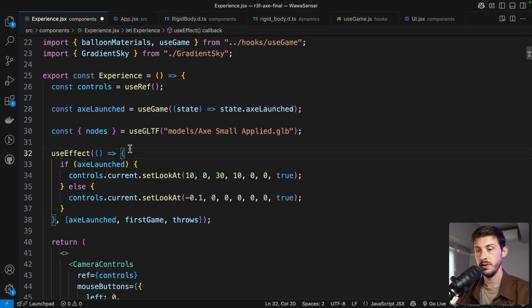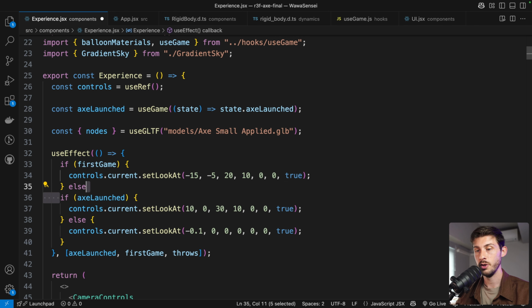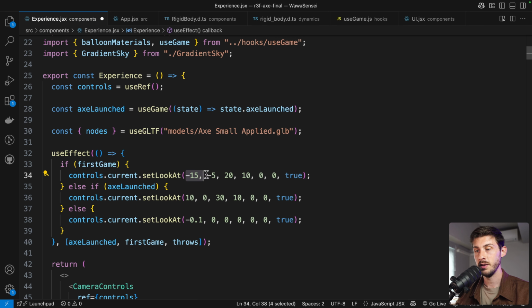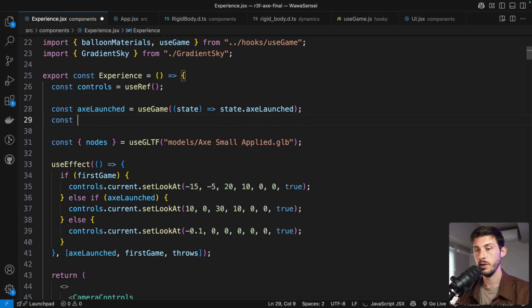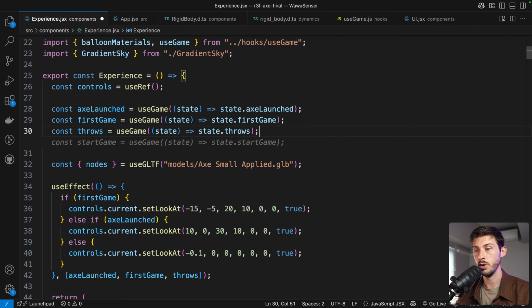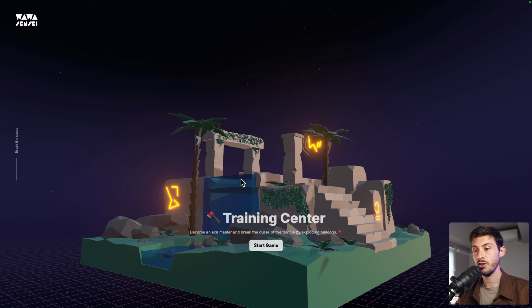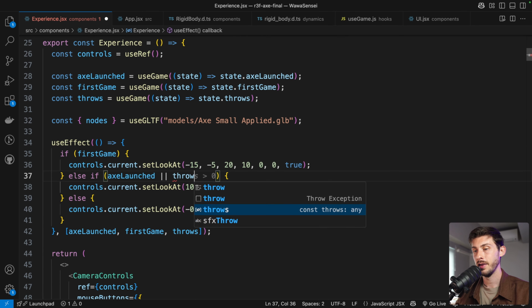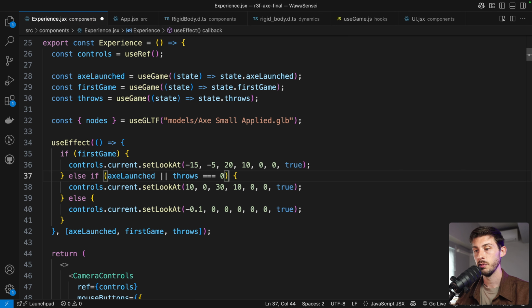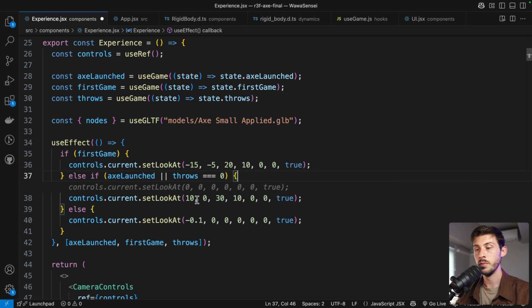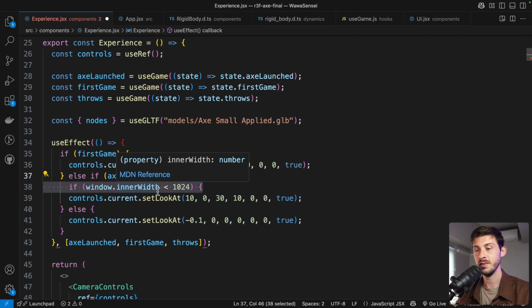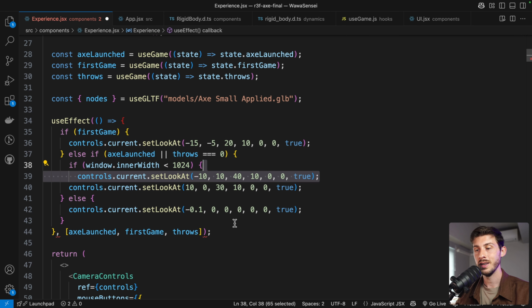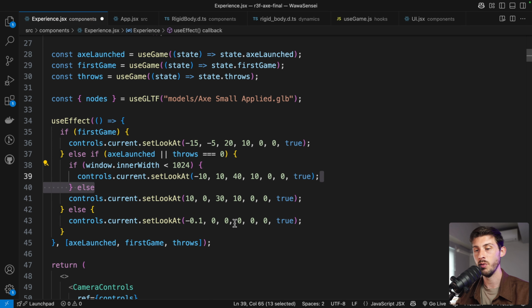if we don't have any throws left. Now, if it is our first game, we will set it to a new position, to -15, -5, and 20. We need to import first game here and the number of throws. Now, the starting position of our game will be this, much more lovely. Now, if the axe is launched or if we don't have them anymore, we set back the camera to there. And for mobile, if the window size is below 1024, we can set a different camera position further away. Else, we do what we were doing so far.